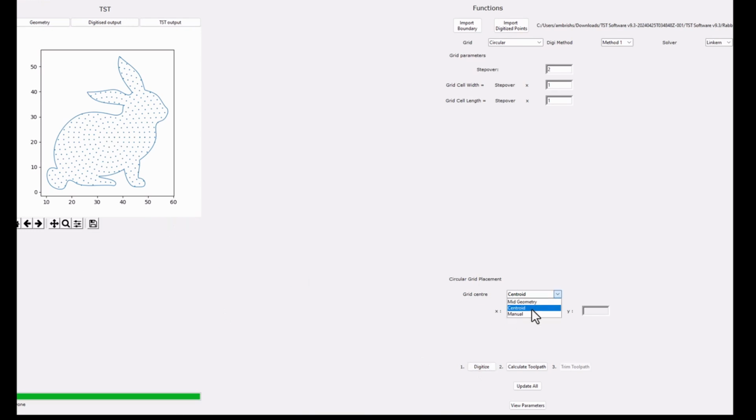You can also give your own manual X and Y points for the grid center. Let me just keep it at centroid and lower the step over values, and then click on digitize. You can see that the grid is digitized. If I click on calculate toolpath, it's going to launch the LKH solver, and then you have the toolpath.